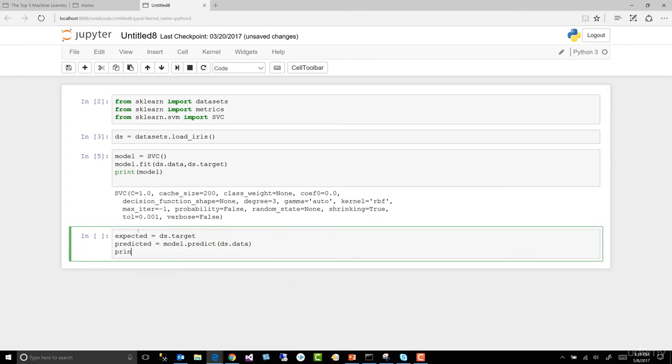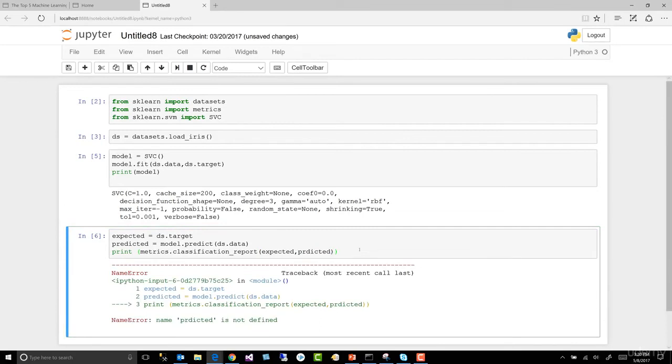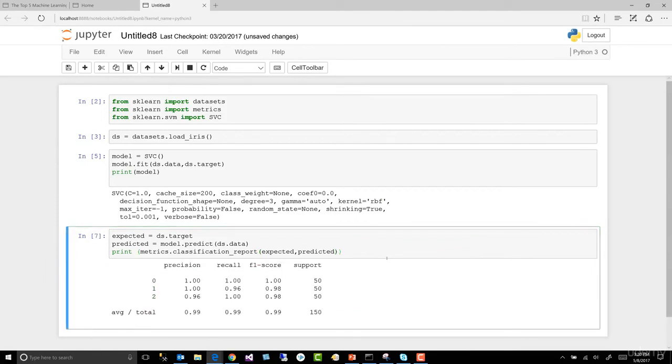And then we want to print out the metrics about the model. Metrics tell us how well the model did. As you can tell, I am not the world's best speller. And there we have it.